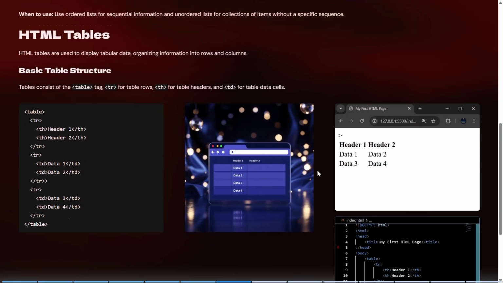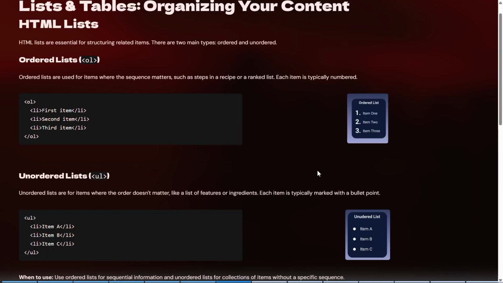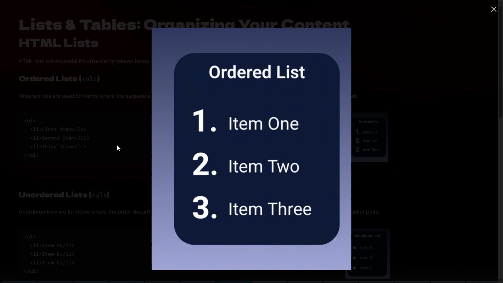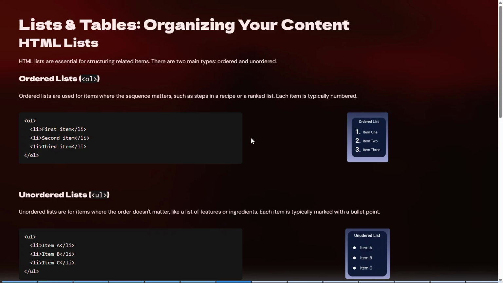Now let me show you how lists and tables actually work using HTML code. First, let's talk about lists. When I want to show items in a particular order, I use an ordered list. I start with the OL tag, which tells the browser that this is a numbered list. Inside that, every individual item is written using the LI tag. So each LI represents one item in the list, and the browser automatically numbers them for me. This is useful when I'm showing steps, instructions, or rankings.